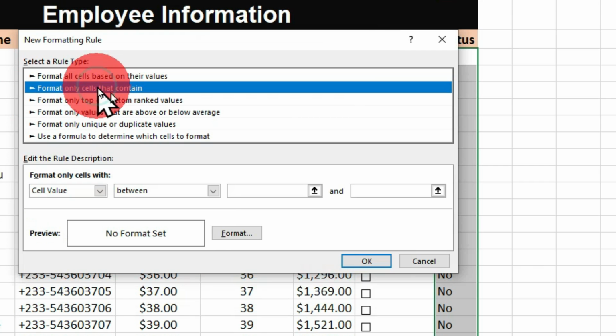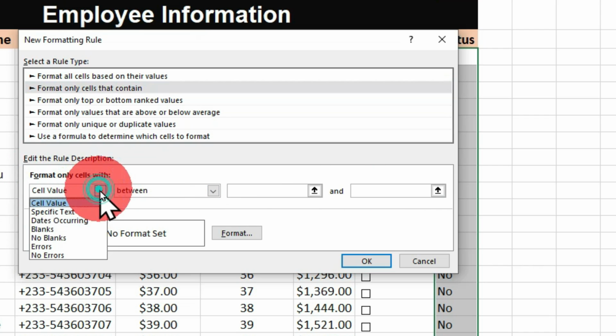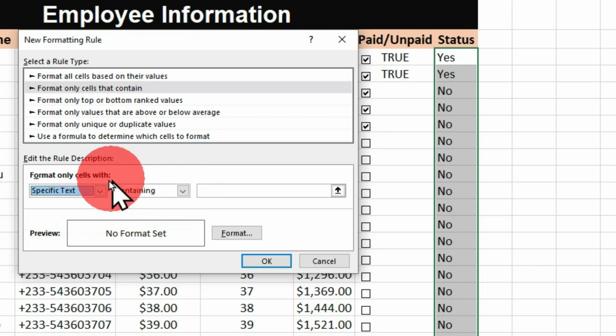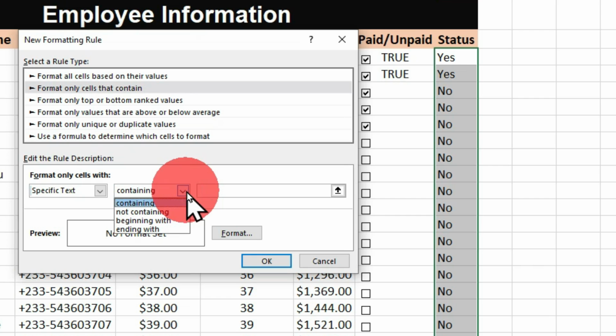Then the dialog box changes and gives us the option to have control over our data in our worksheet. I'm going to set my arguments here, and the first field is Cell Value. I'm going to click on the drop-down arrow and make sure that this is set to Specific Text. Then the next field changes, and now we have Containing. I'm going to make sure that it is set to Containing, so you click on the drop-down arrow and choose Containing.